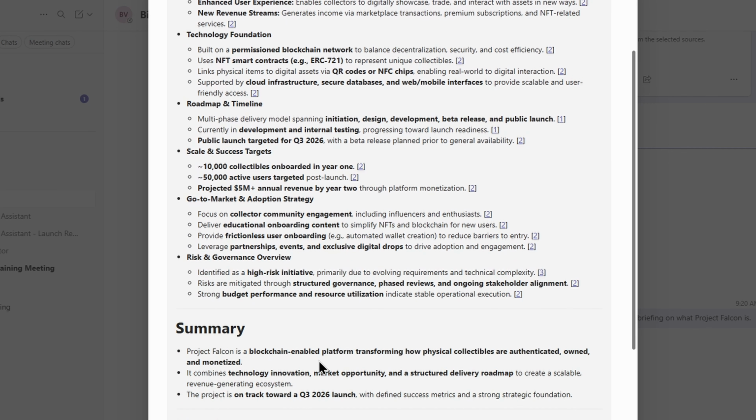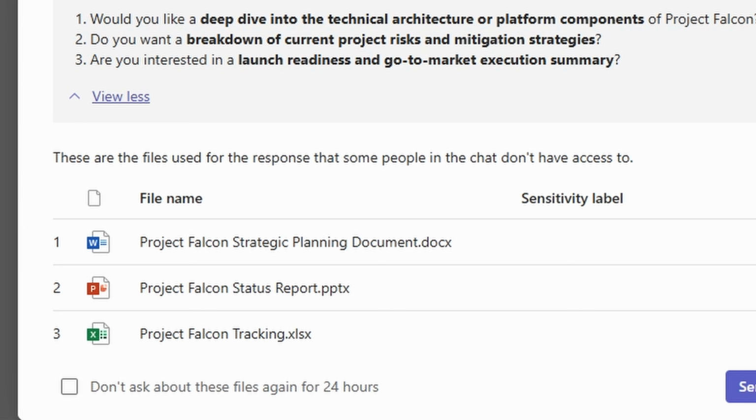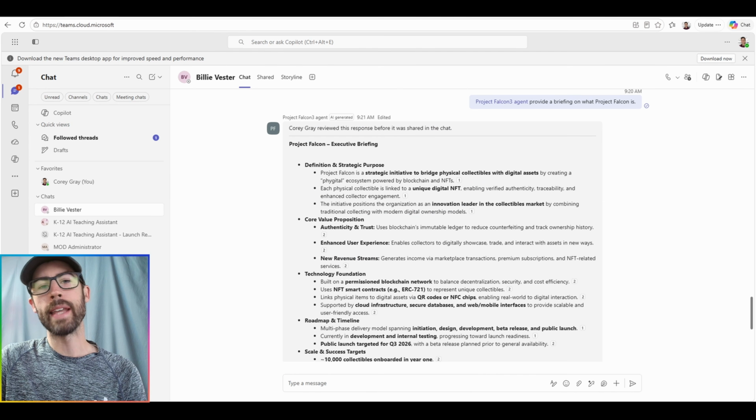We can review all the response details. And at the bottom, we can see all of the documents that are cited from the Project Falcon team site. Billy does not have access to these. So we have to confirm that any information pulled from files that people do not have access to is allowed in this chat. If I want to allow Billy to continue to work with this agent and chat with it, I can select the Don't Ask About These Files Again for 24 hours option, and Billy can talk to the agent about the files that have been cited here. I'll click Send, and now the full message has been posted in my Teams chat.